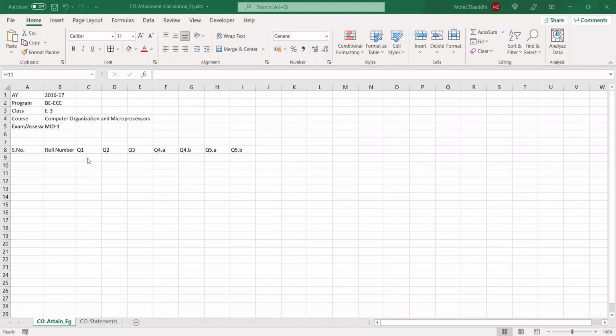So I'm in my Excel. The maximum marks allotted, max marks as per question paper, I will be writing on the top: 2, 2, 2. 4A is for 4, and 4B is for 3, 4, and 3. Now let me note down their COs. Again, I would be referring to the question paper for noting down the COs.